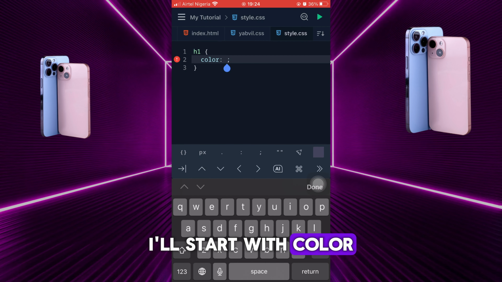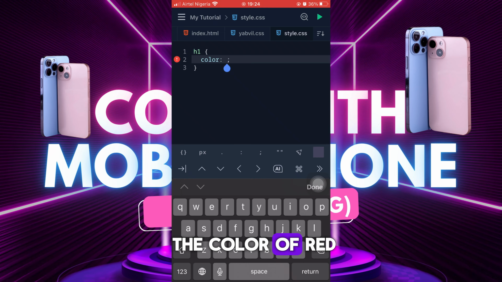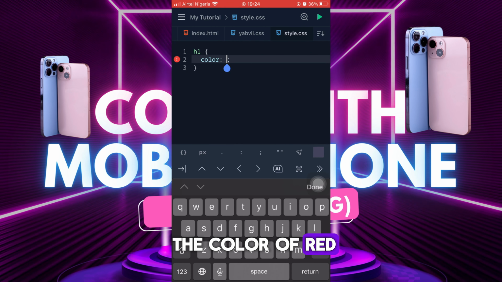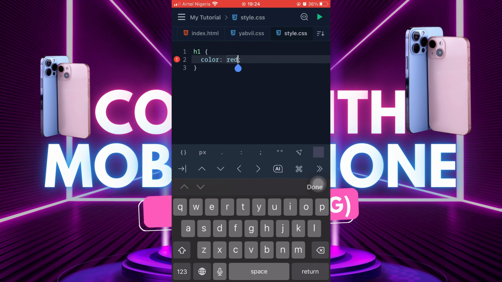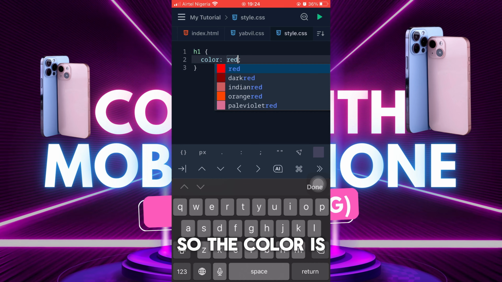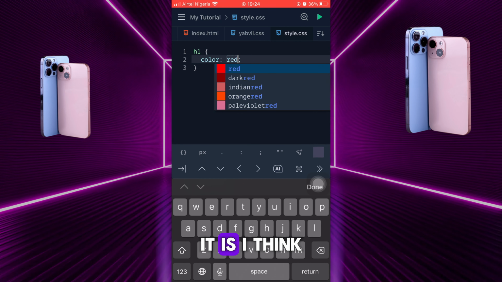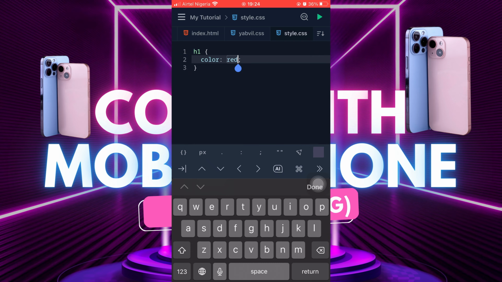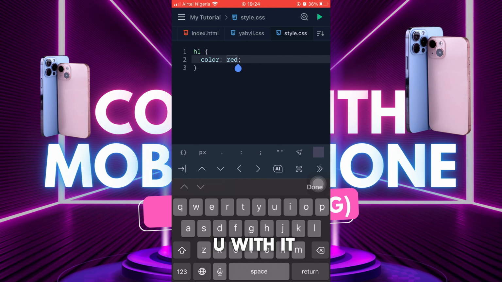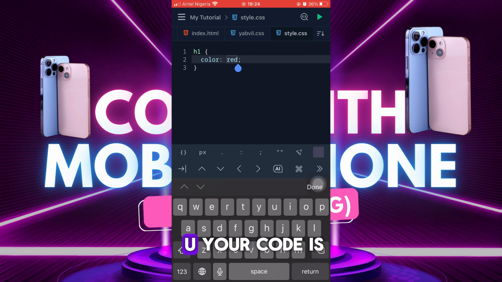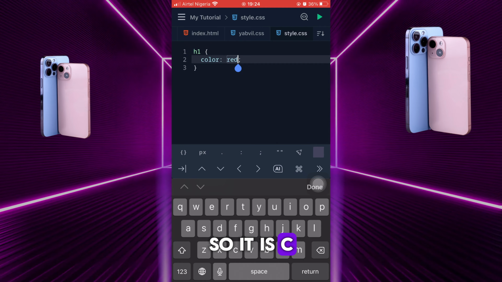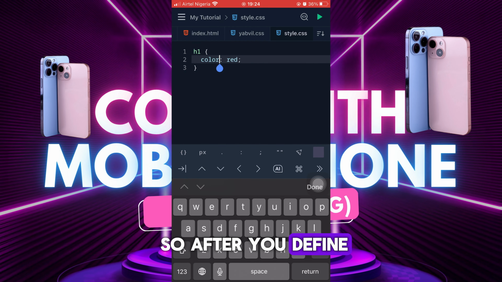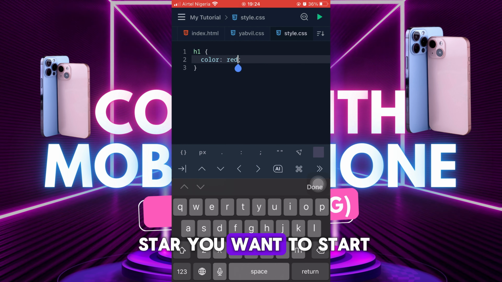I'll start with color. I can give it a color of red. So the color is COLOR. I think it is an American spelling. It is not the British spelling with a U in it. If you use the U, your code is not going to run. So it is COLOR.